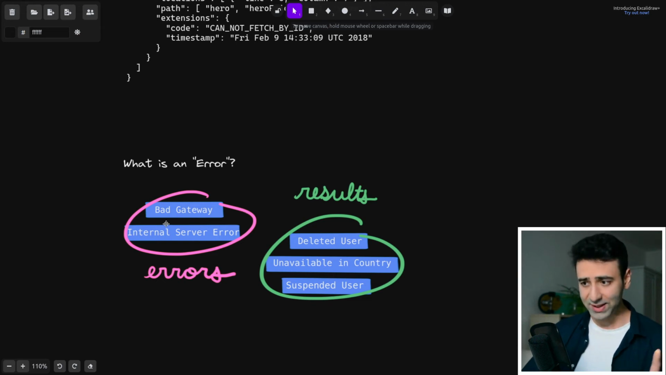So these are real errors on the left, as you can see. So it can be a bad gateway, it can be a 500 error, internal server error. But these on the right, even though they're errors in a way, they're also kind of results. So they're not completely errors. So a user can be deleted.